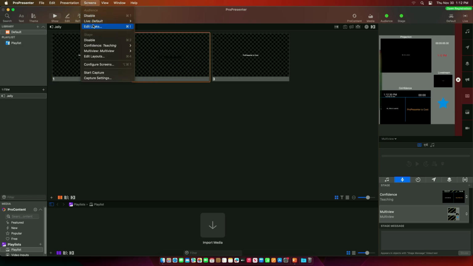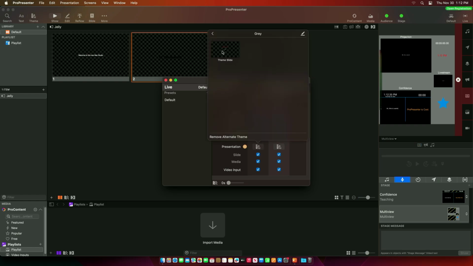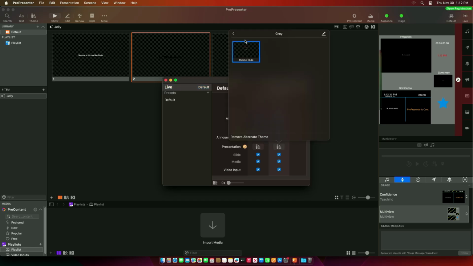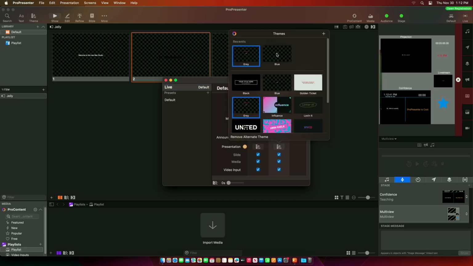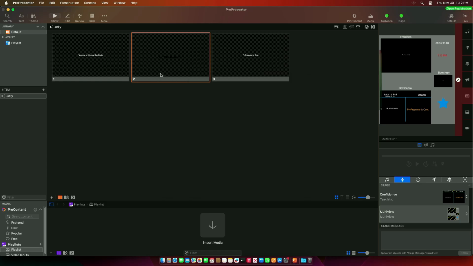Okay, now let's see if our looks work. Primary projection is going to have that look. The live stream projection is going to have that look. Okay, here we are. You can see that our looks are slightly different here.